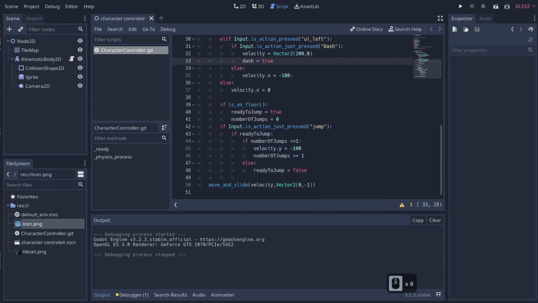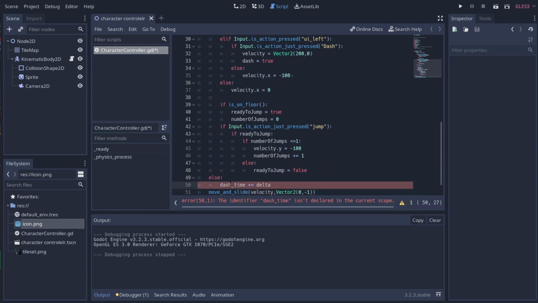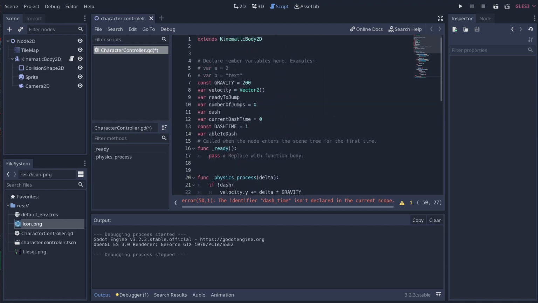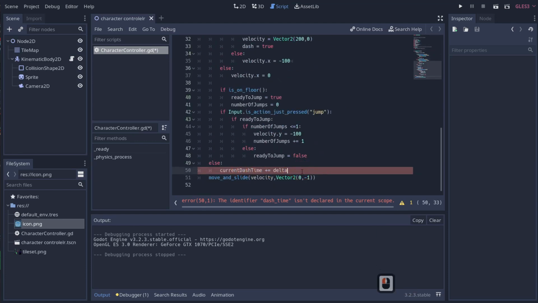Now we need to come down here and get to the bottom of all of this. We need to assume that if the character is dashing, so else the character's dashing, we need current dash time, because we need to time this out. So it's plus equal to delta, which is the frame clock, I guess you could say. It's the time between frames that it's using to calculate time, if that makes sense. Did I not declare dash time? Oh, current dash time. Sorry about that.